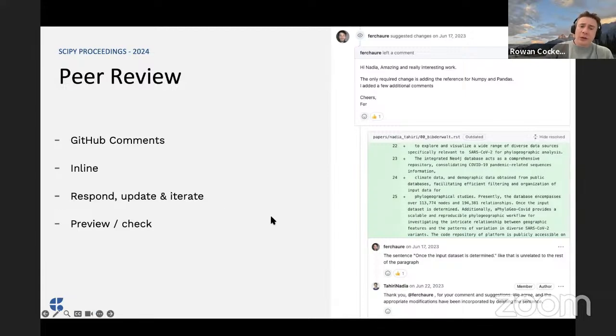And so throughout this process, responding, updating, and iterating, you'll be prompted by the editorial team to do that and when to do that. And then every time you commit to the GitHub pull request, a preview will be made and updated of your content. And then that will also go through the check system as well.